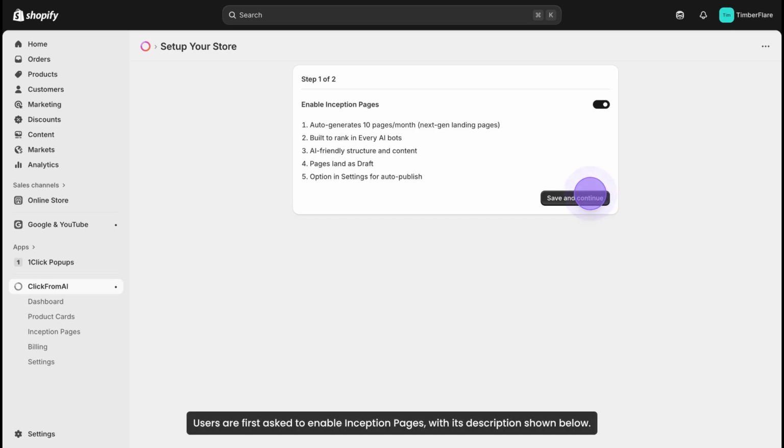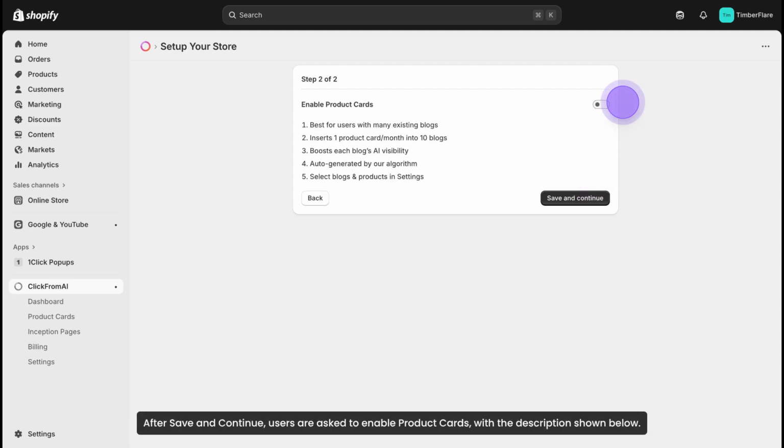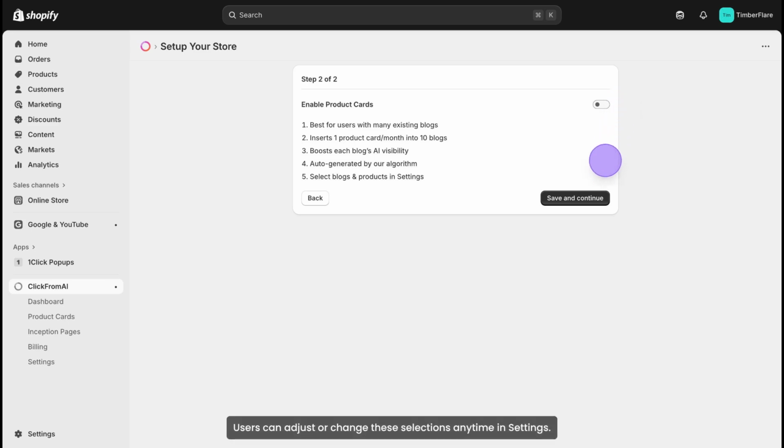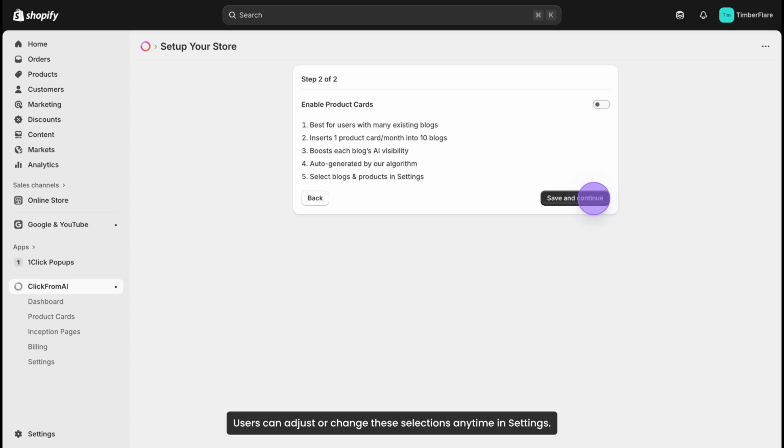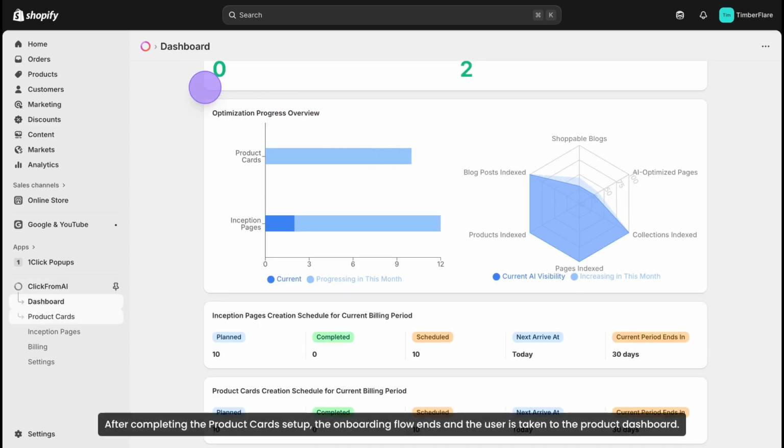Users are first asked to enable inception pages with its description shown below. After Save and Continue, users are asked to enable product cards with the description shown below. Users can adjust or change these selections any time in Settings. After completing the product card setup, the onboarding flow ends and the user is taken to the product dashboard.